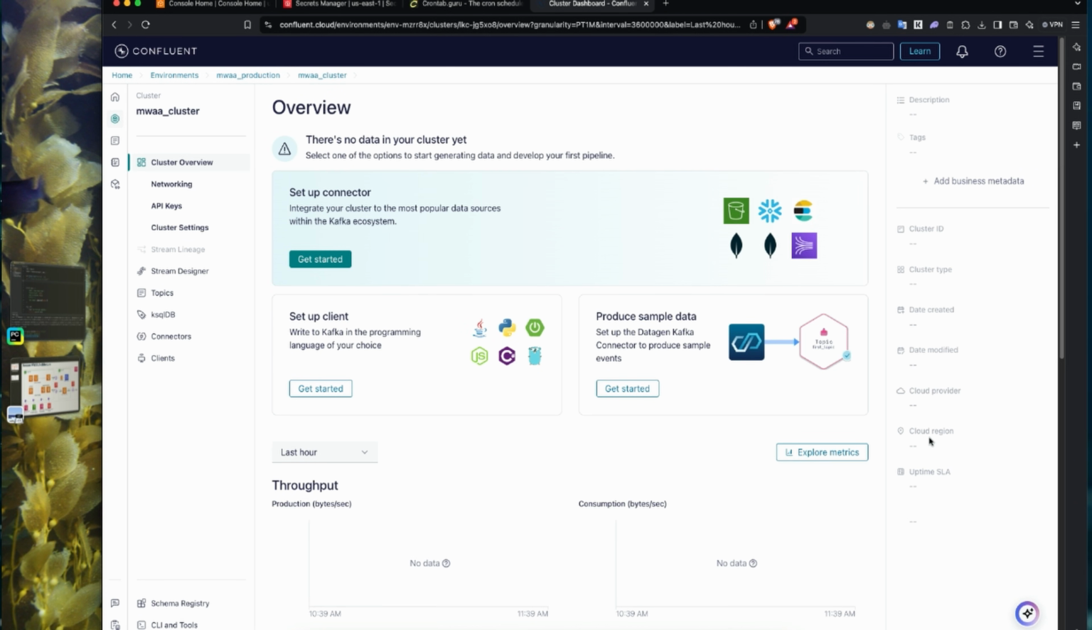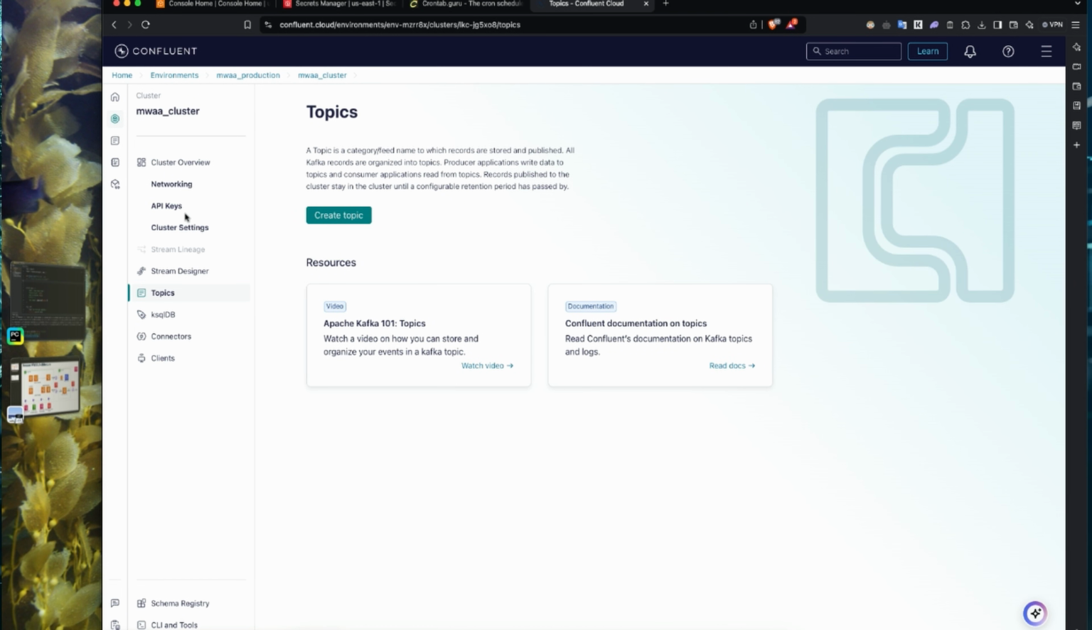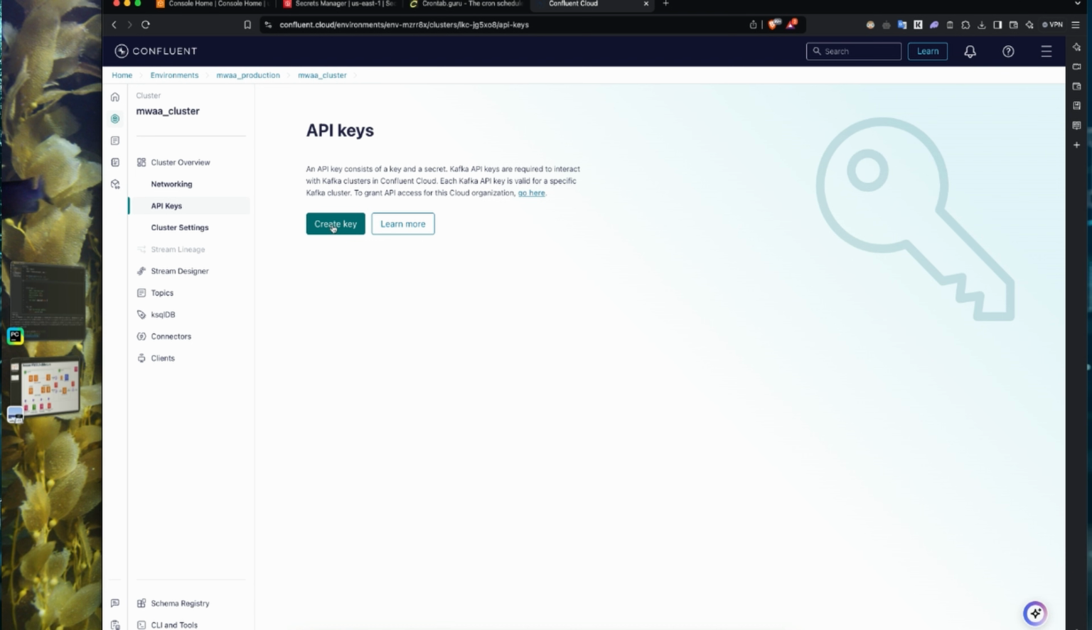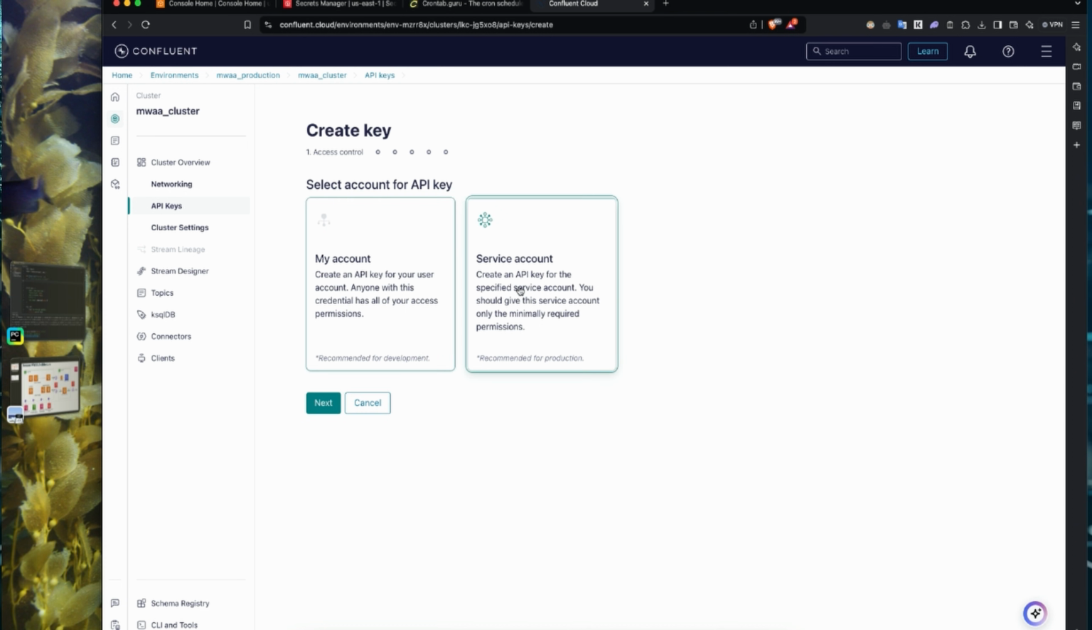Now you have the cluster set up for you automatically. So in this cluster, you have access to MWA cluster. You don't have anything here just yet. So for you to connect to this, you need to get the API keys and then create a key. In API keys, it gives you access to either creating an API key for your user, which means if you have access to the keys, then you have access to all of the services. Alternatively, if you want to just create an API key for specific service accounts, then you can do that.